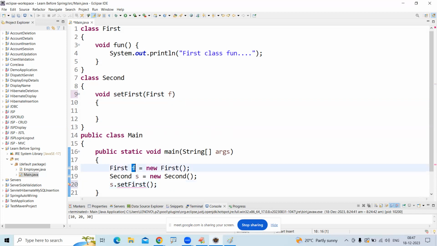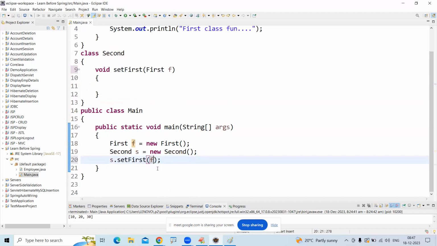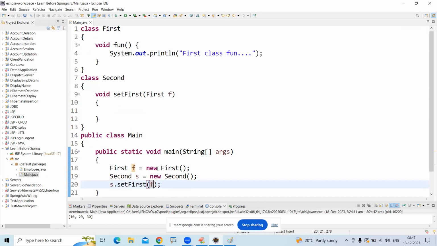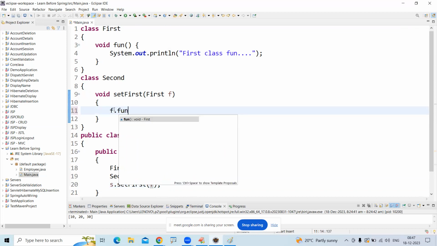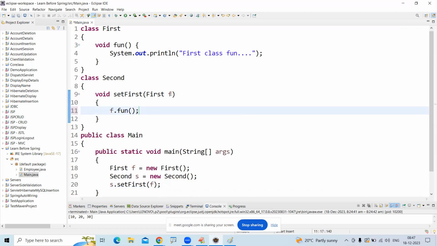Yes, the first class object is already with you. That is f. Pass that f here. Now the error will be gone. Then we are calling simply f.fun. Here you can take any variable name, suppose x. Now let me explain this code very clearly.